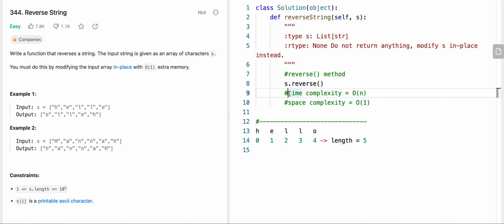And the time complexity for this would be O(n), as it depends on the number of elements in the list, and space complexity would be O(1) since it modifies the list in place without requiring any extra space or memory allocation.